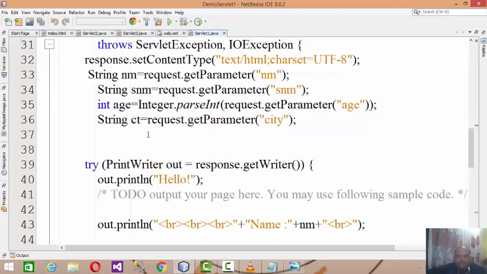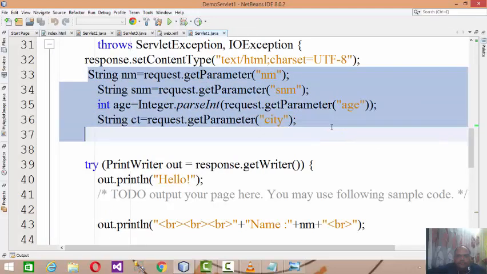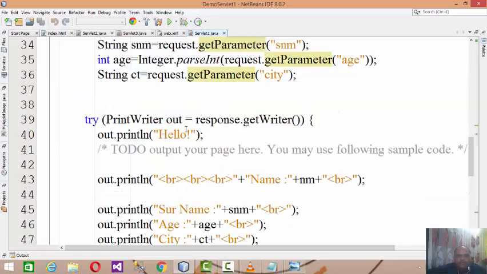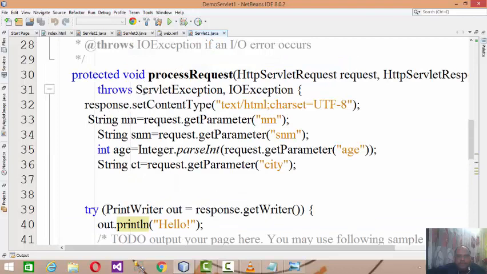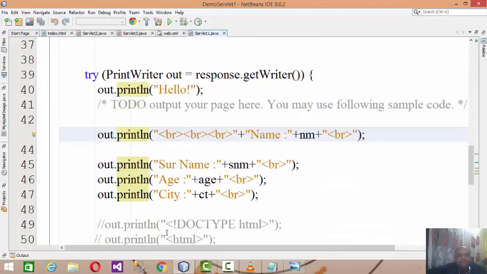So now here we read the data first by using request.getParameter. After that, to develop the response, I am using out.println. As I already explained, a servlet is HTML embedded in Java. It is completely Java code, and we are embedding HTML to develop the response. Out.println, br means a break, and name plus nm will print the name, the surname, the age, and the city, which is what is posted to the server.